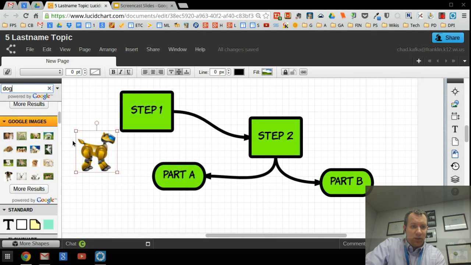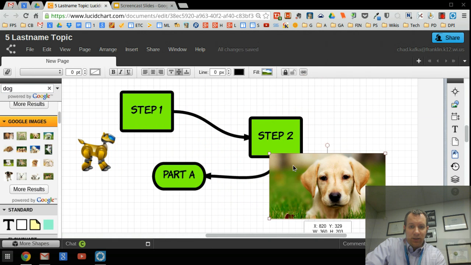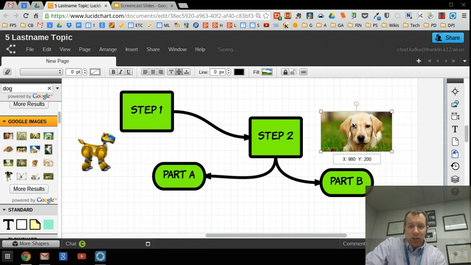So let's bring that one in actually. That one came in really big. Again, you can resize it and you can rotate it, put it wherever you want. So that's a little bit with bringing in images, laying out flowcharts and such.